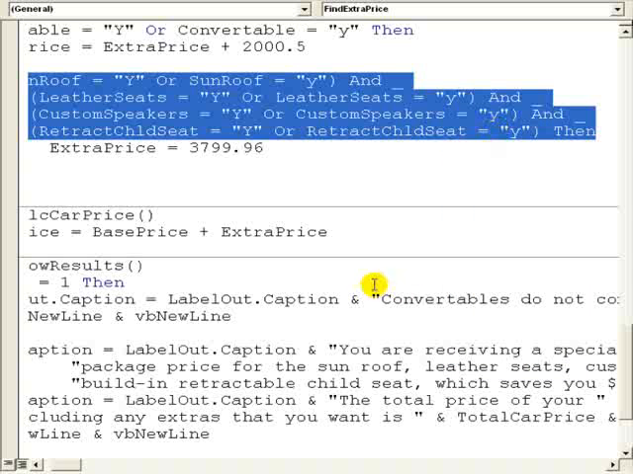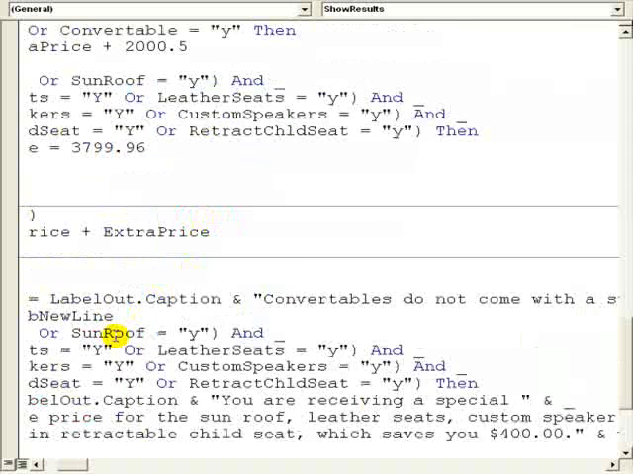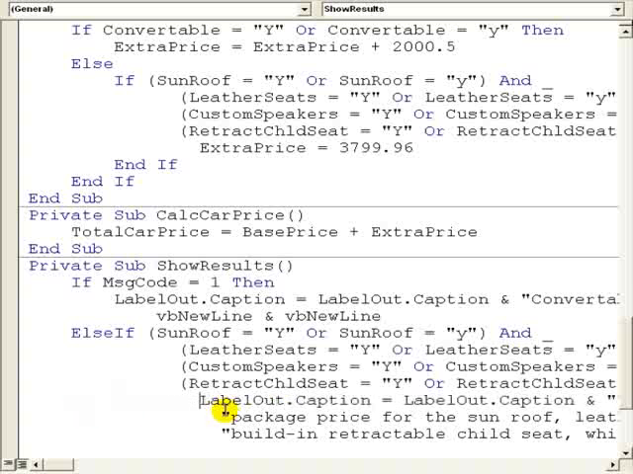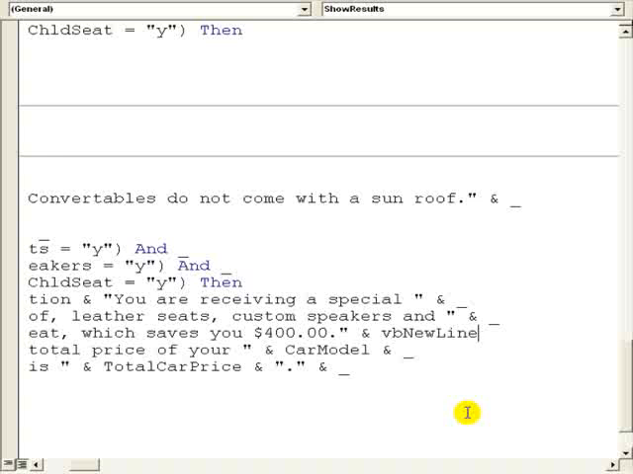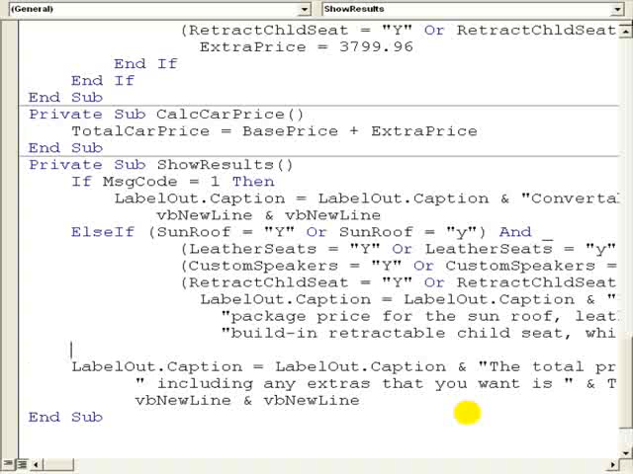And then this test is going to be for the sunroof, leather seats, custom speakers, and the retractable child seat. We're going to copy that and come in here and paste it. Okay, so else if sunroof and leather seats and speakers and child seat are all Y, then we would want to output this message about the package price. And after that one's done, there is an else. So I'll go to the end of this line, hit enter, come back out here, and put else. See the if, else if, and else line up.